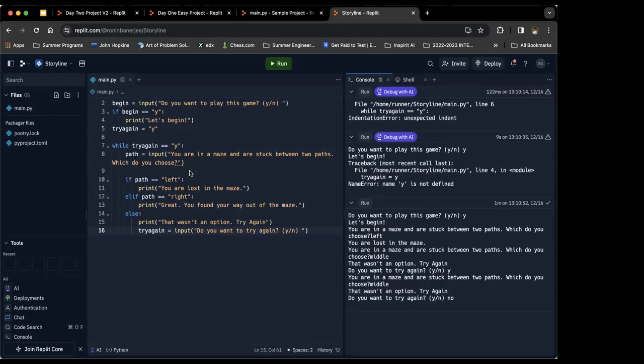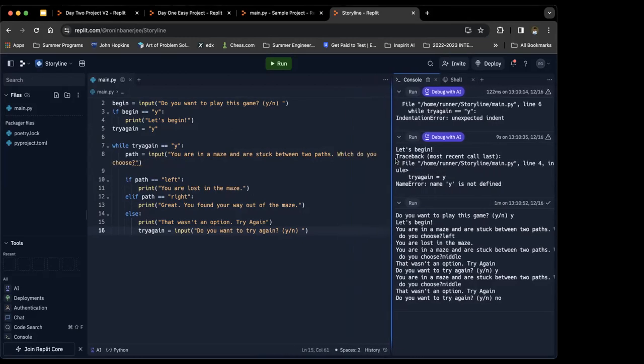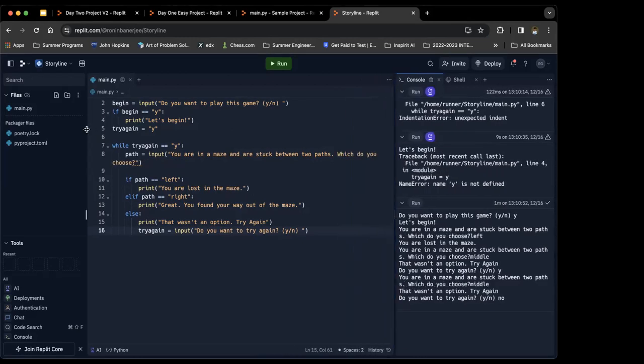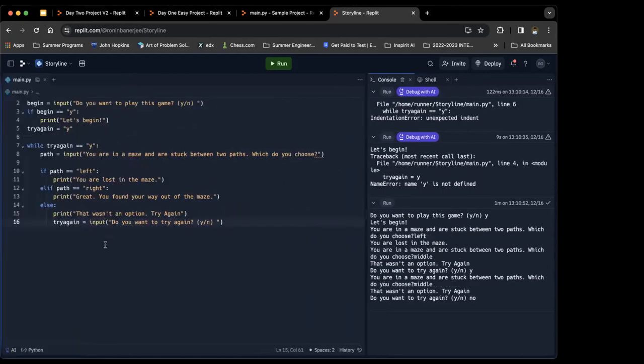And then elif again is just another condition. So it's just saying if the user doesn't say left, and they say right, that's what elif is saying. And then if they type right, then it will print you found your way out.